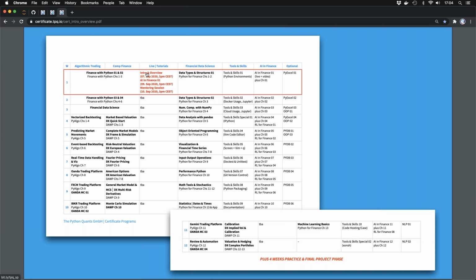We have, of course, live sessions. I typically highlight them in red here. You should have received invites. Then there are financial data science, data types and structures, tools and skills, number 1. AI in Finance 01, live plus video. So we have one live session here, but you also have video. And if you like, this is optional, you can get started with Python for Excel. But you can, of course, do Python for Excel later on. From the optional material, this is, I would say, the most simple class, given that many basics are covered there as well. So speaking in terms of starting point, this is your starting point.